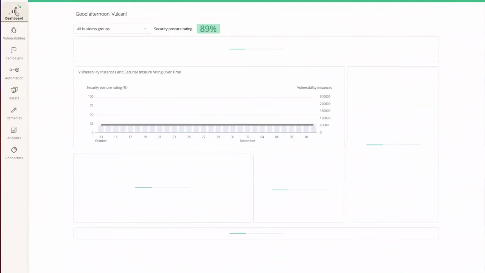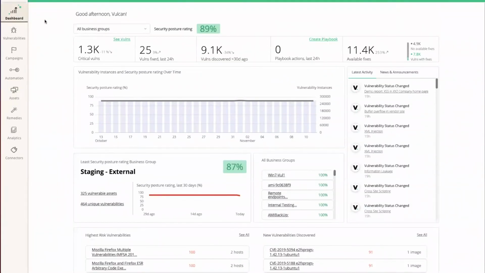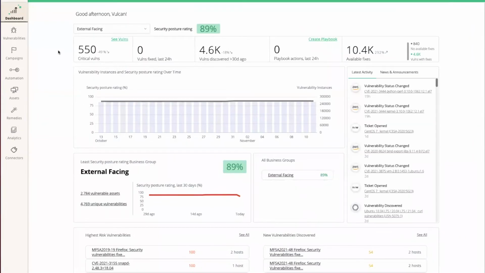But I'm not going to save this since I already have a number of business groups that I've already set up. So if I go into my dashboard here, I can scroll down and choose the business group. I have an external facing business group. For this scenario, I'm responsible for external facing applications on the cloud, and specifically Linux environments. And you can see now everything changes in my dashboard for that particular business group.